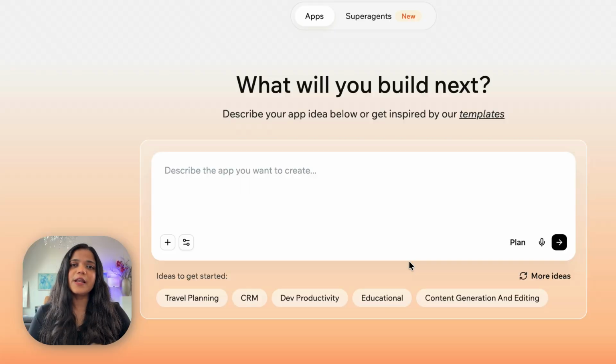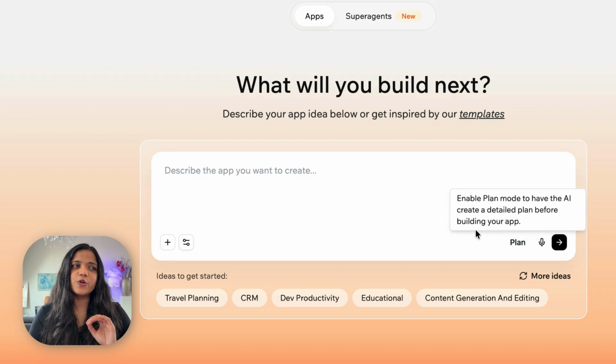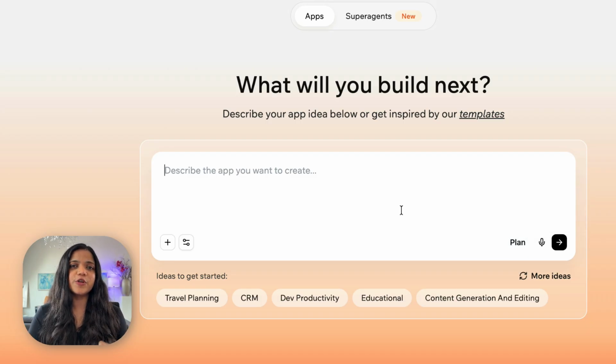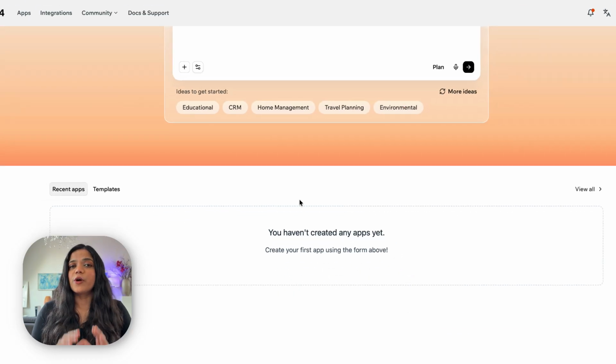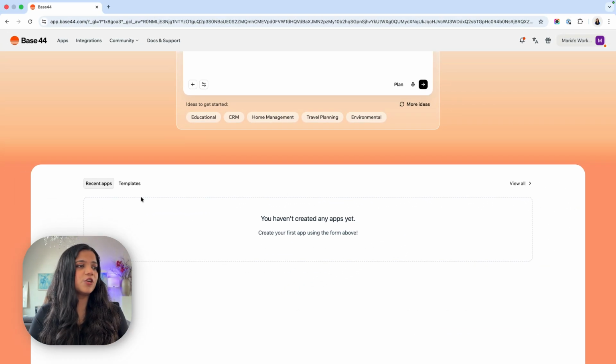For this tutorial, I will not use the plan mode because I want to show you how you can achieve an output without doing the plan mode first. You also have voice mode, so instead of typing, you can simply voice it out. All right, so apart from that, at the bottom, you get to see your recent apps.